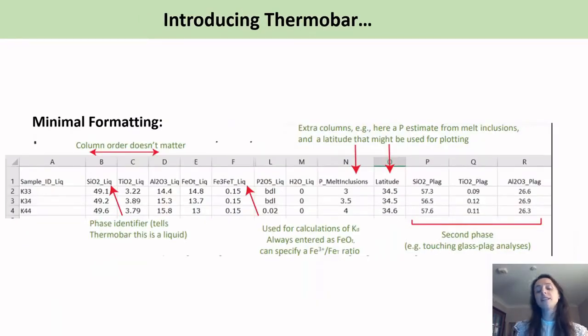The final thing is, unlike all of the spreadsheets, Thermobar doesn't care what order your data is in. All you need to do is give it your oxide content. So for example here we're feeding in the liquid composition and we tell Thermobar this by putting _Liq. These can be in any order, so whatever order the data comes off your probe, you can just quickly add _Liq if it's a glass and you're ready to go.